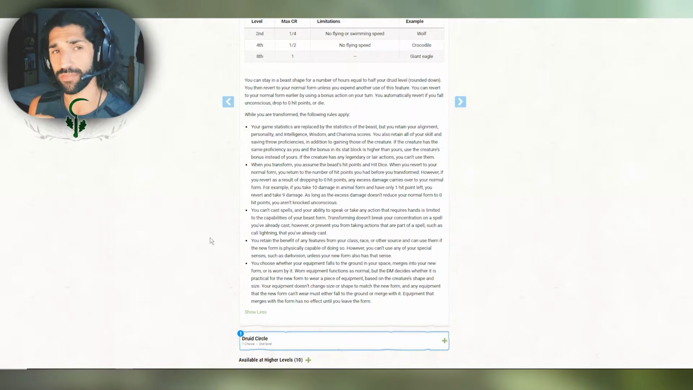You also retain all of your skill and saving throw proficiencies, in addition to gaining those of the creature. Let's say you have +4 perception, but an eagle has +6 perception. You'd use the +6 instead when you're rolling, when you're transformed. You don't get legendary actions if you were to transform into a creature with that. That's kind of high level play anyway.